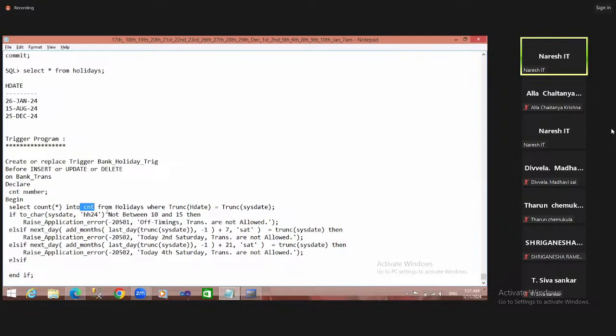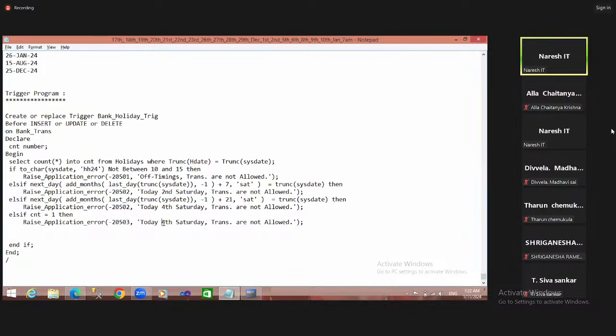Suppose whenever I'm inserting, today is the 26th January. 26th January equal to hdate of 26th January matched. How many records are matched? One record is matched. One is copied into CNT. Means if CNT equal to 1, then raise application error -503: Today public holiday, transactions not allowed.